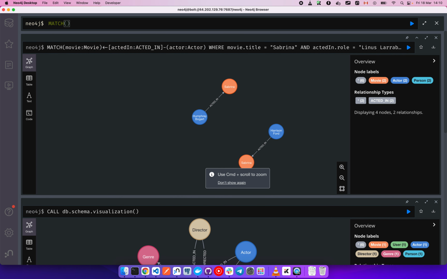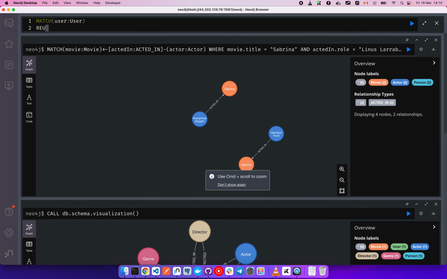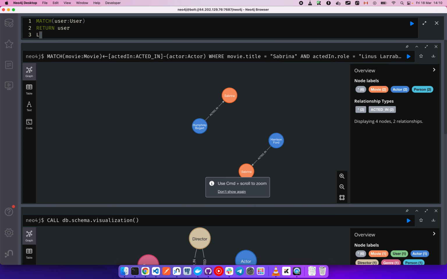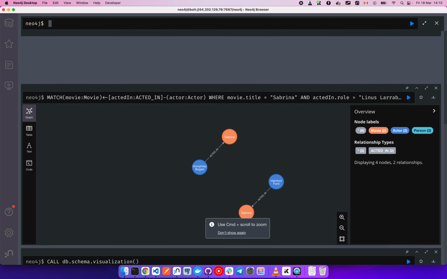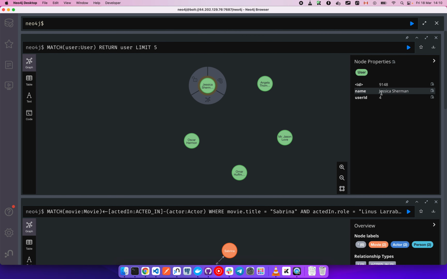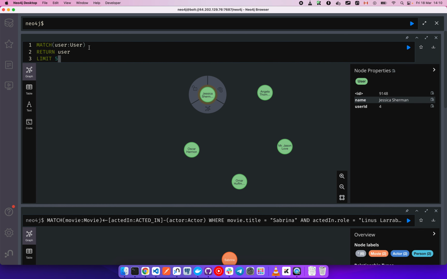Let me find some user. So for that, I'm going to write user and select the node user, and I'm going to return once again. Let me just type it out correctly. And I'm going to limit to 5 users. So let's use Jessica Sherman. I'm just taking her name as an example. So we have someone's name.